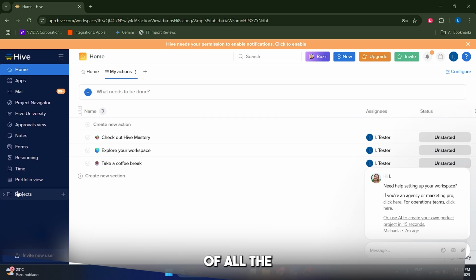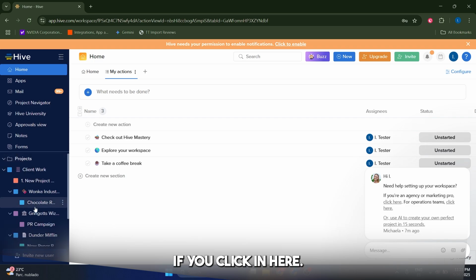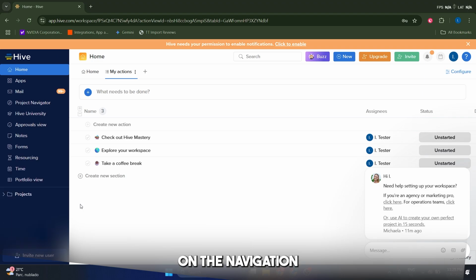All right. Upon logging in, you're going to be greeted with a centralized dashboard that is going to offer a comprehensive view of all the active projects. If you click in here, all right. On the navigation panel to the left, you're going to have, besides your projects, which are very, very important, your calendar here, your forms and reports, as well as your email and the apps that you can synchronize into Hive.